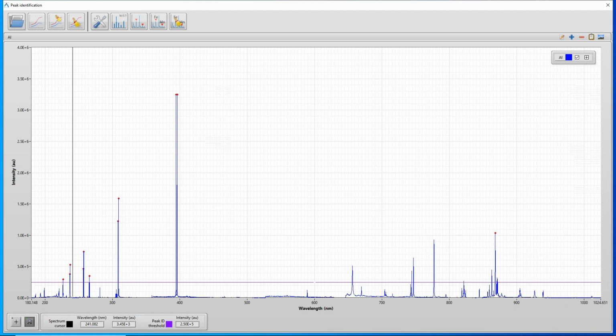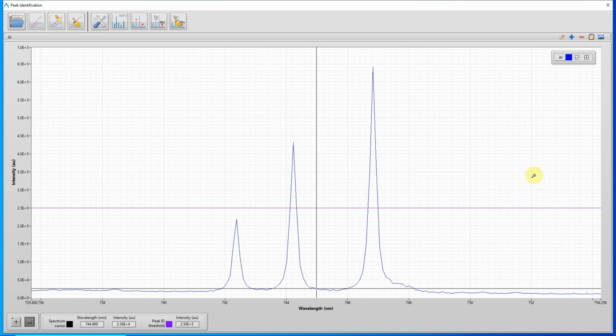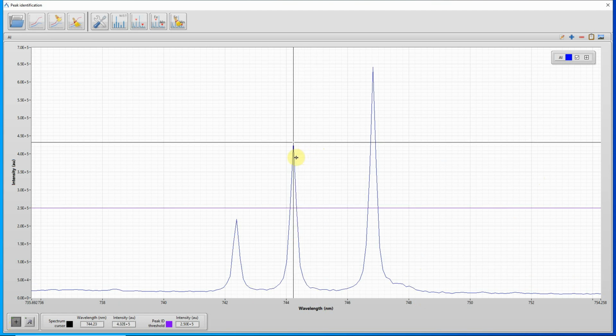So if we zoom into these as yet unmarked peaks, and then drag the spectrum cursor to one of them, the plus icon up here in the title bar of the spectrum display can be used to mark that peak. Similarly, the minus icon, this one here, can be used to unmark the peak.